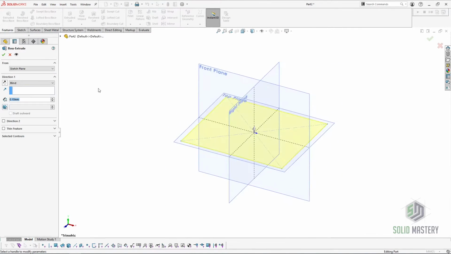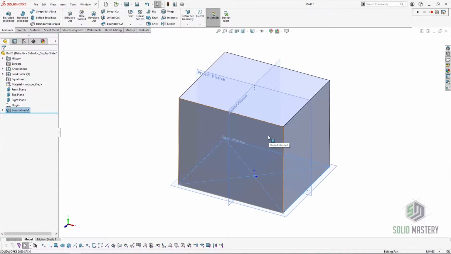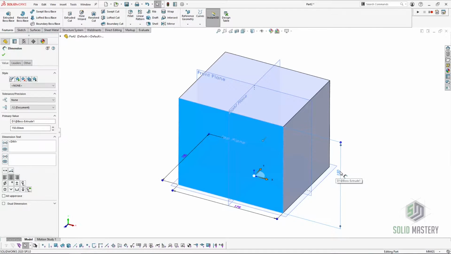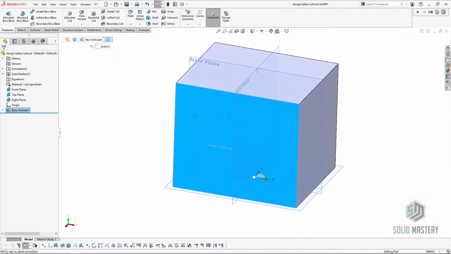Extrude a height of 150mm. Click on the cube once, give this height dimension a new name, height, click OK, save. We'll make a little feature here.